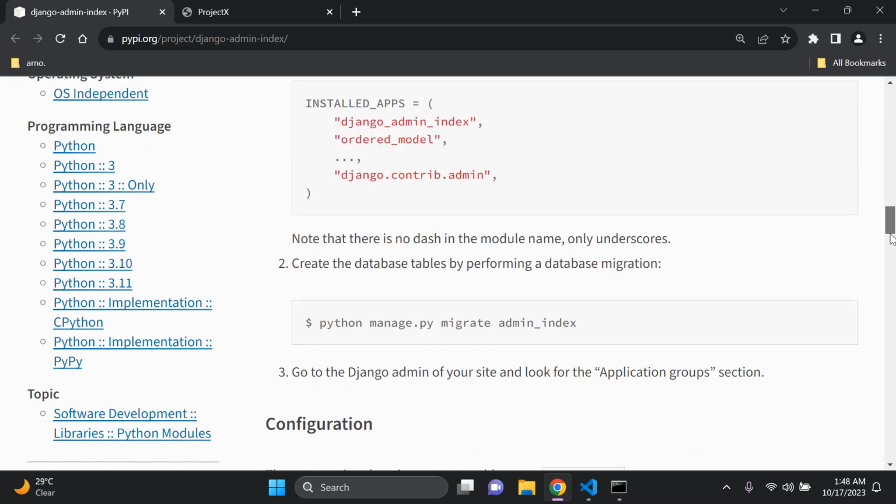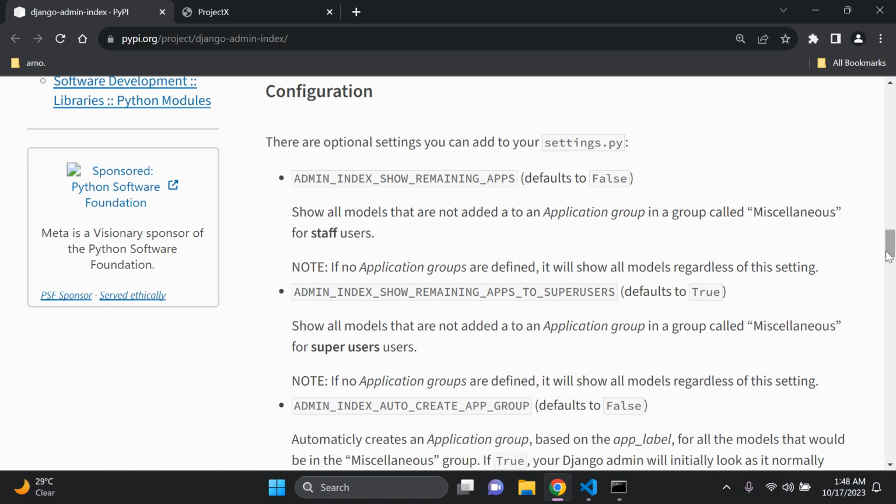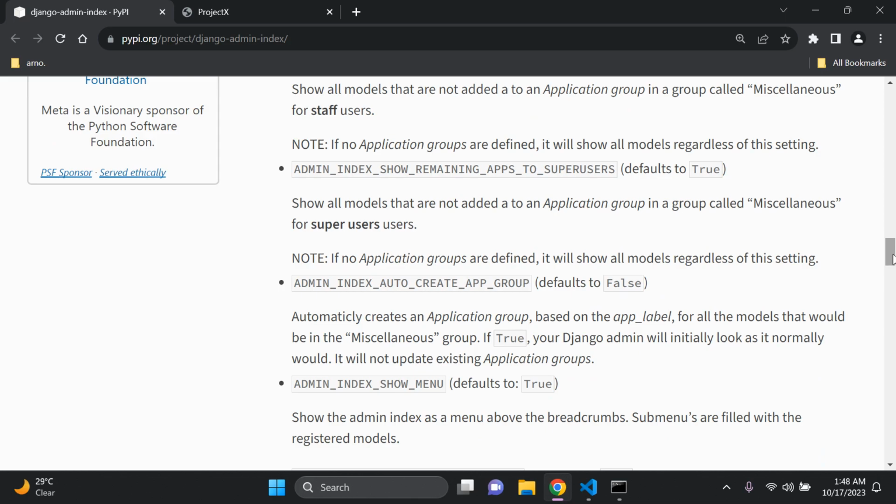As you can see, if I scroll down here, you can see various configuration settings, such as which apps you want to show and the models that pertain to those apps. And you can also set various permissions here as to what you want to add in and take out of place. But anyway, let me show you the simple way to get started with this.